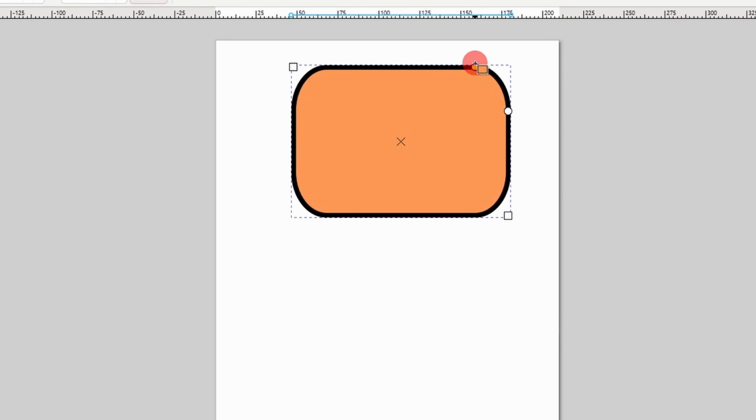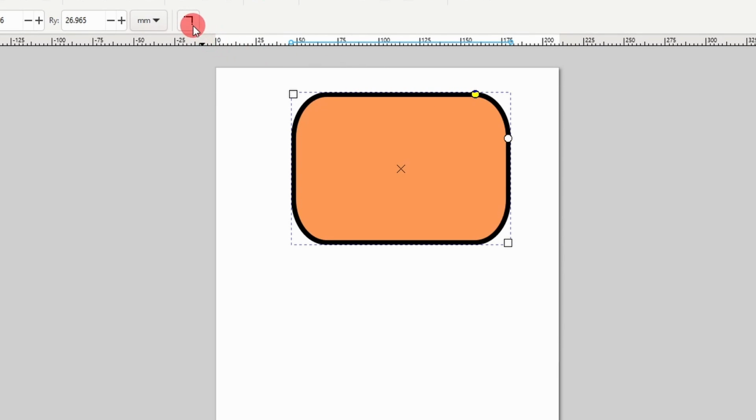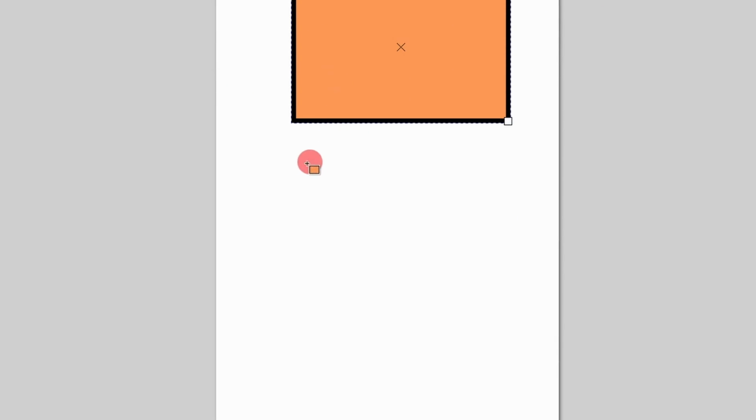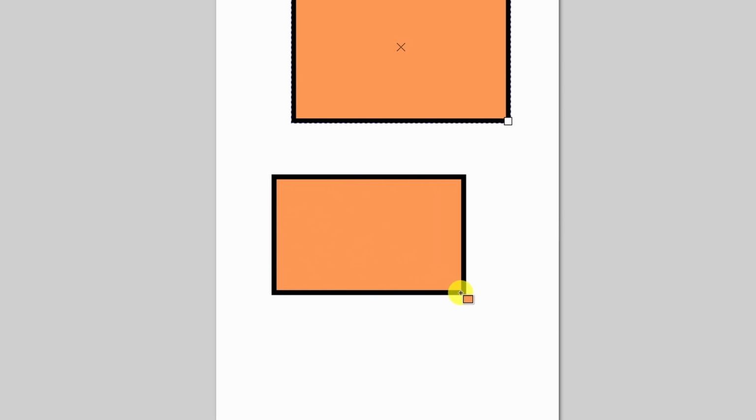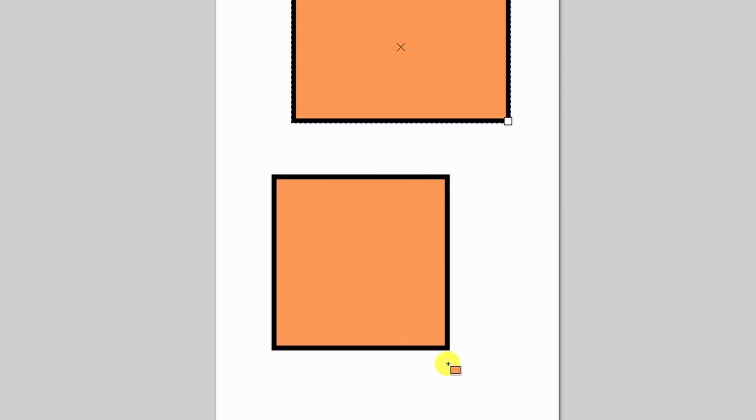If we want to make the corners sharp again, we can click this button up here. If we start creating another rectangle, we can hold down Control to restrict the width to height ratio. This will allow us to create perfect squares. And if we hold Shift, it will draw out from the center.